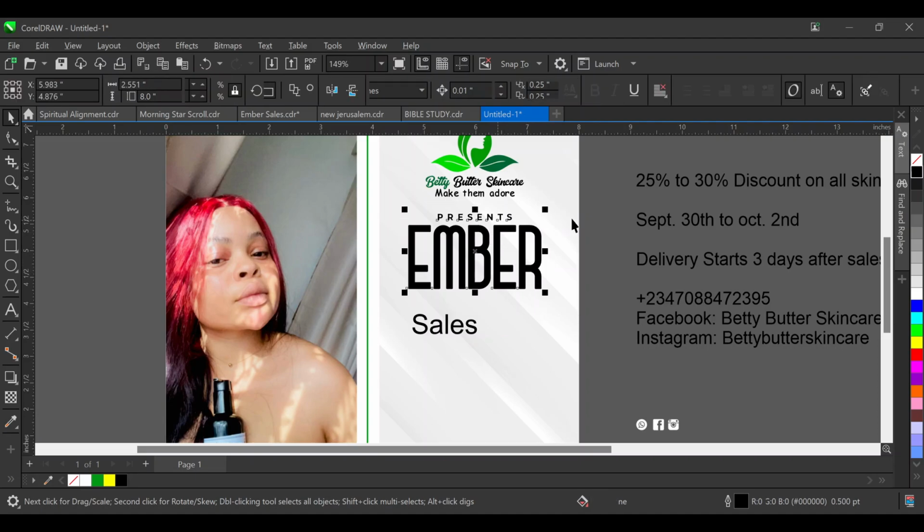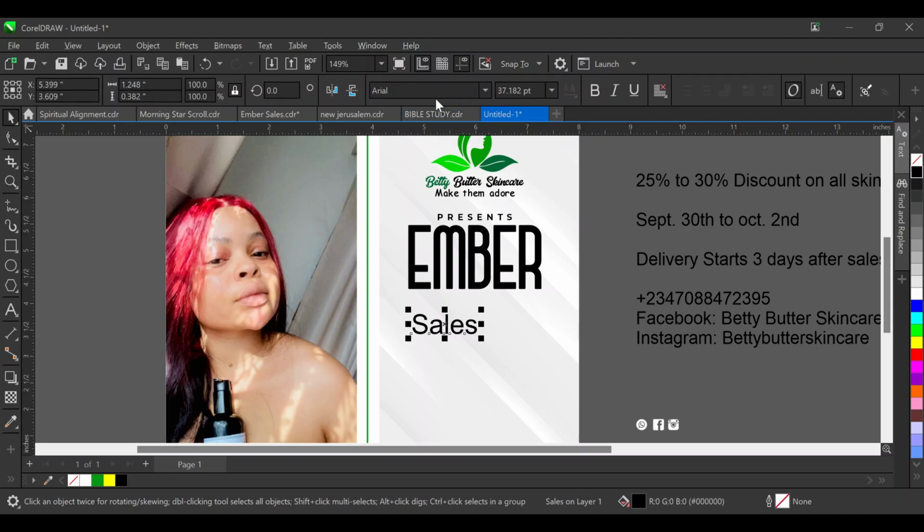Next step, okay, we'll come back to this. I want to do an effect here, so we'll come back to that later. Let me change this font to, okay, there's this font I want to use. Let's try Samantha.